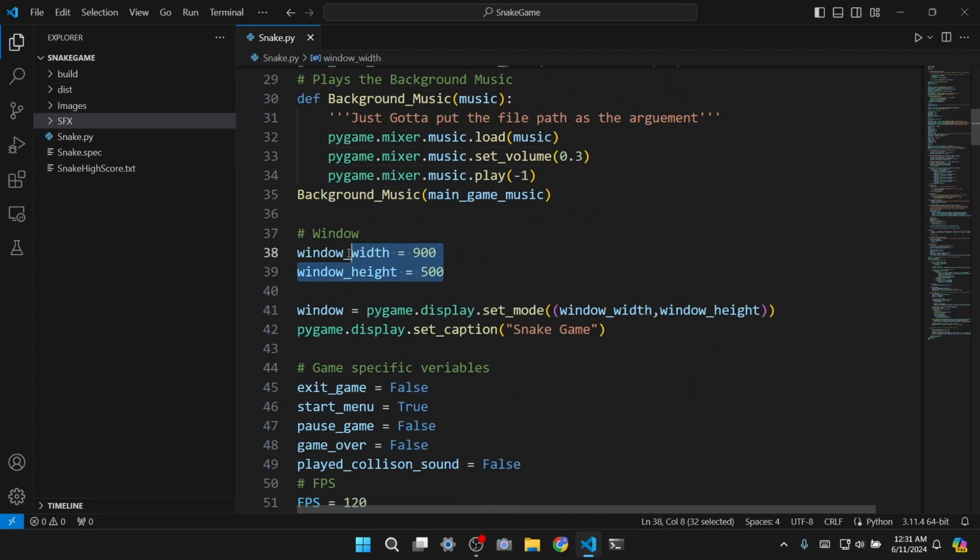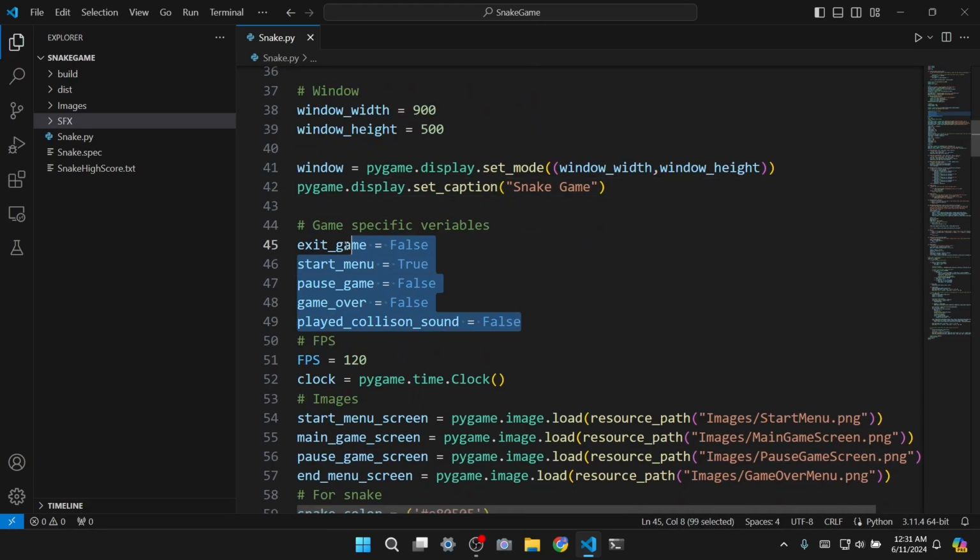Window width and height 900 times 15, and the window caption is snake game. These are some variables: exit game is false at the start, then start menu is true because you are going to start with the start menu, then pause game is going to be false by default, game over is also going to be false, and play collision sound is going to be false.